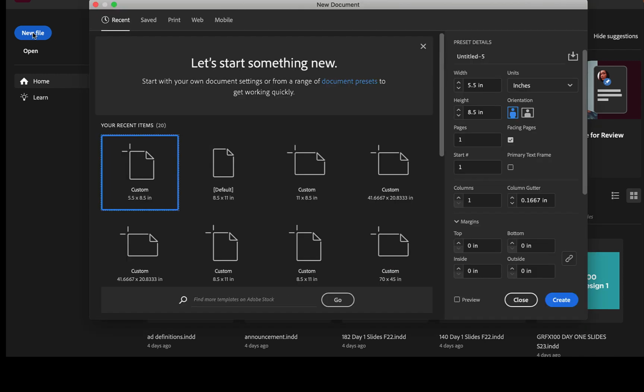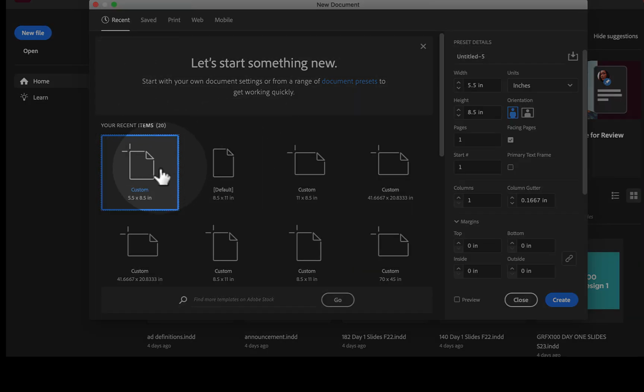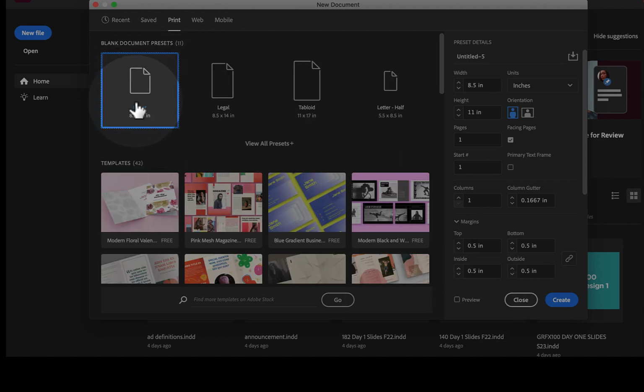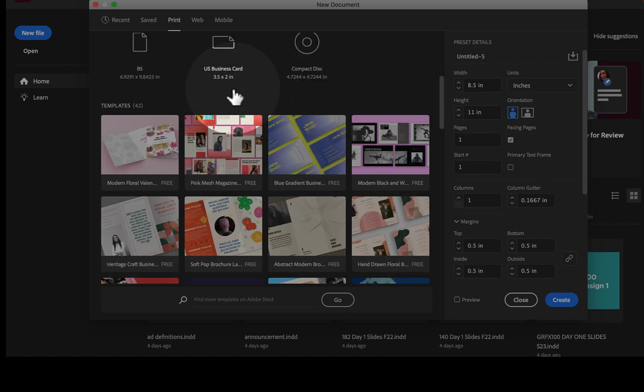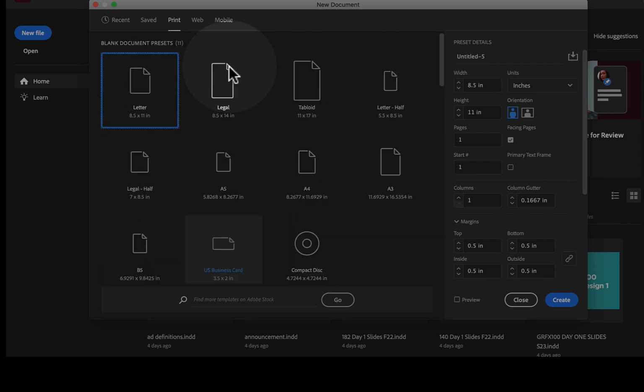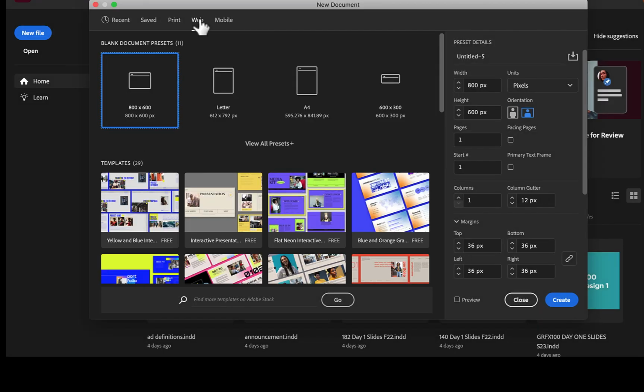And then here's where we have a lot of options we need to talk about. There's some automated choices you can make up here. You can choose not just your page size, but all these settings are affected. So let me show you. If you click on print, it gives you a letter, legal, tabloid, and a half-page letter size. There's even more presets. There's a business card size, compact disc, which is so funny. If you go to web, you'll see that these are kind of standard formats for web presets.